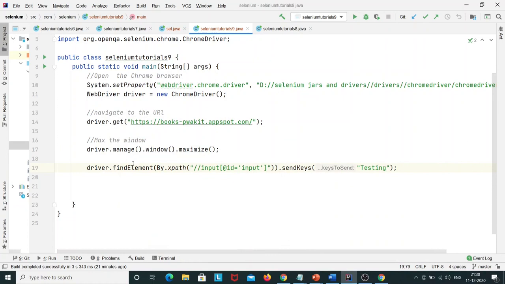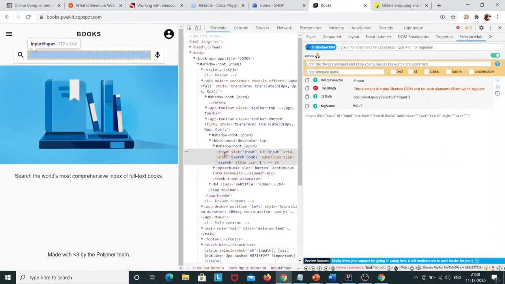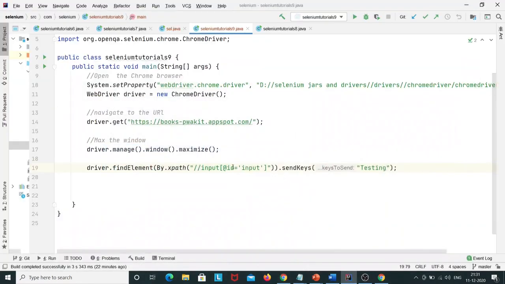This is the XPath that I have written over here. I've written driver.findElement By.xpath, 2 slashes, and the tag that I'm using is the input tag. Here you can see we have the input tag. Also the attribute that I'm using is the ID attribute, and the value of it is input. And I'm sending some text as testing. So let's see if we can run this code and what error we find.